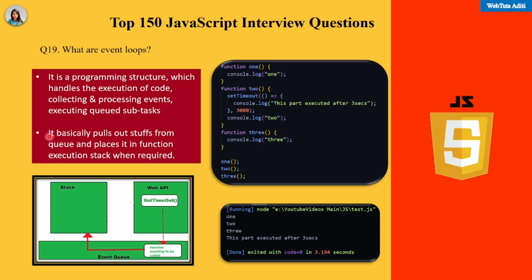The next point is that it pulls stuff out of the queue and places it in the function execution stack when required. This is the function execution stack. It will pull these functions or events from the queue and place them in this stack, and then they get executed. Unless they are pulled out and placed in the stack, the events or functions will not get executed. So this is the responsibility of the event loop.